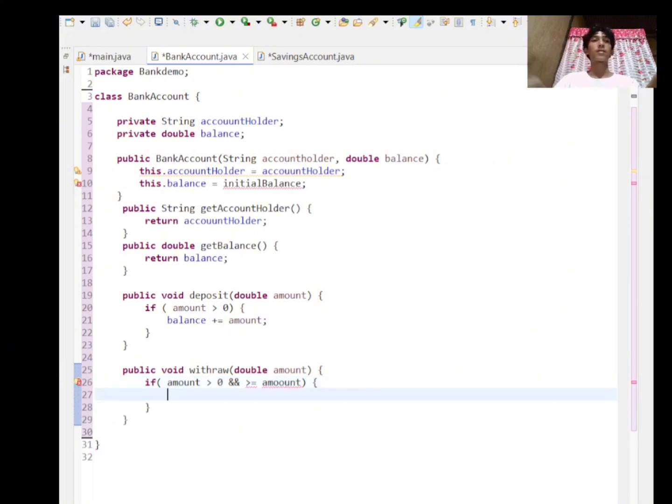Next, the balance is balance minus amount. The purpose of this is, if the amount is not less than 0, greater than 0, and the balance is greater than or equal to the amount, it will decrease the balance.